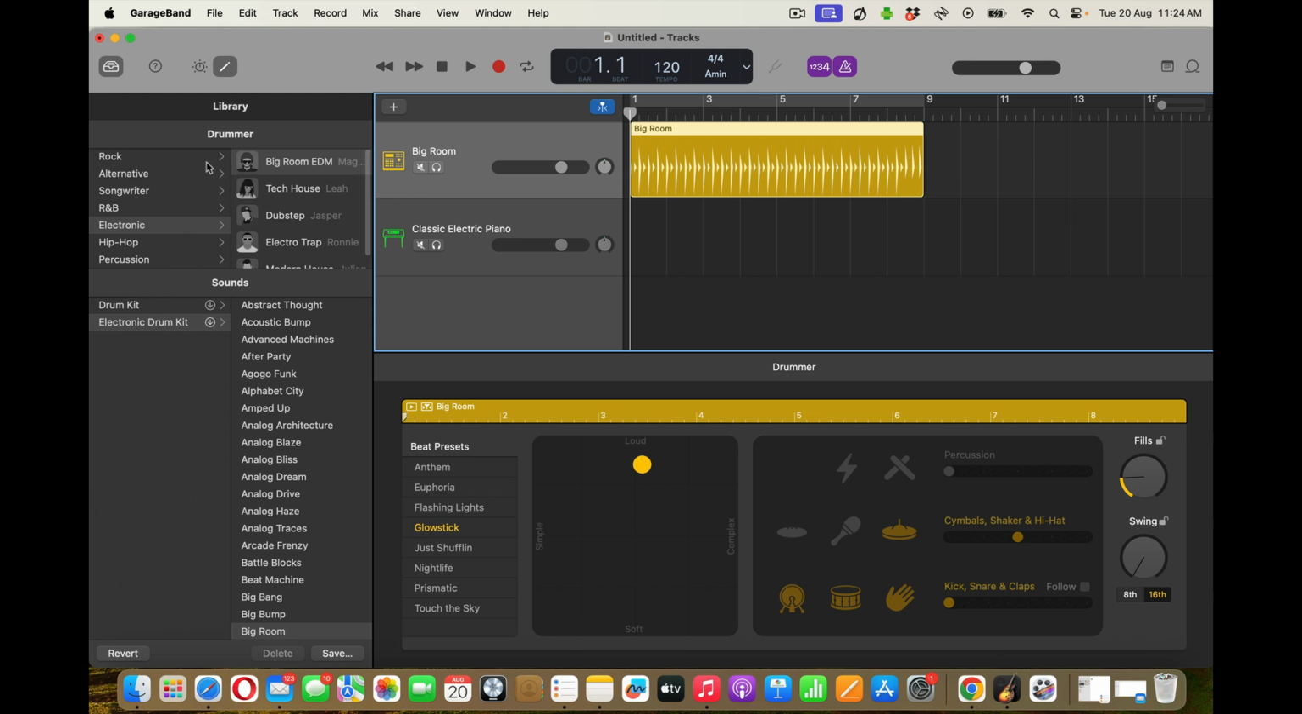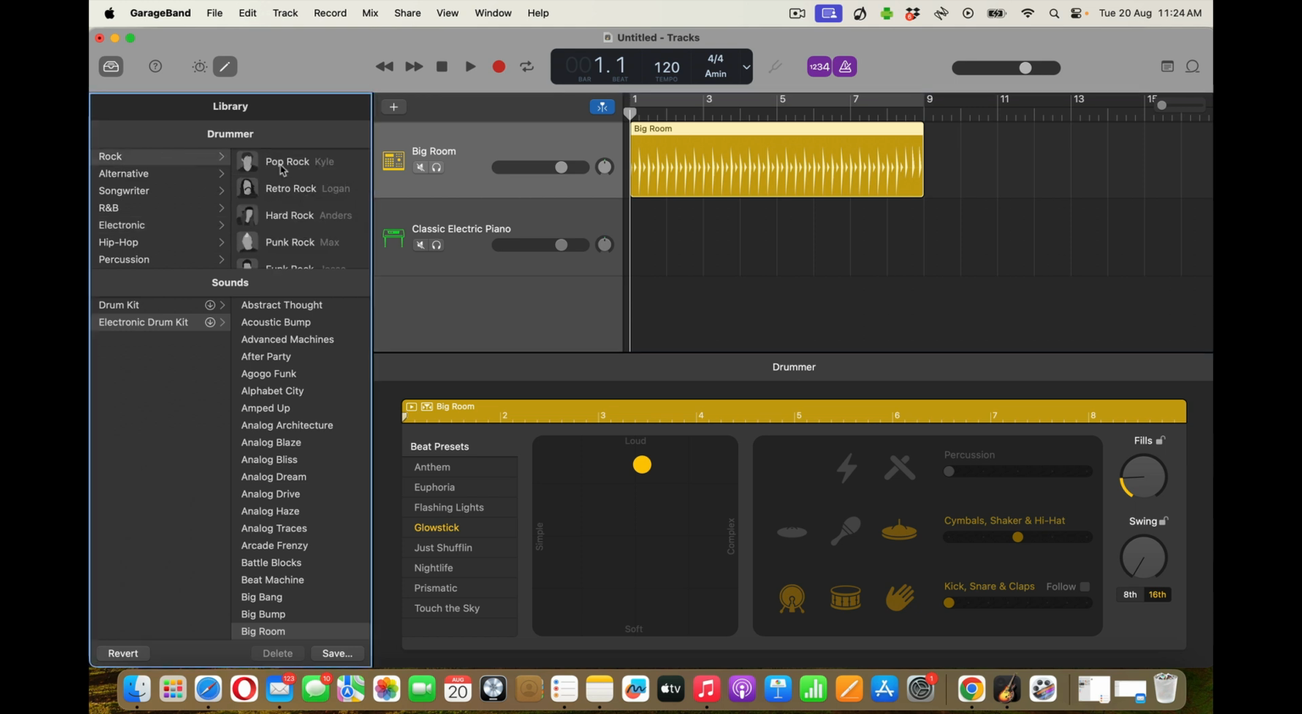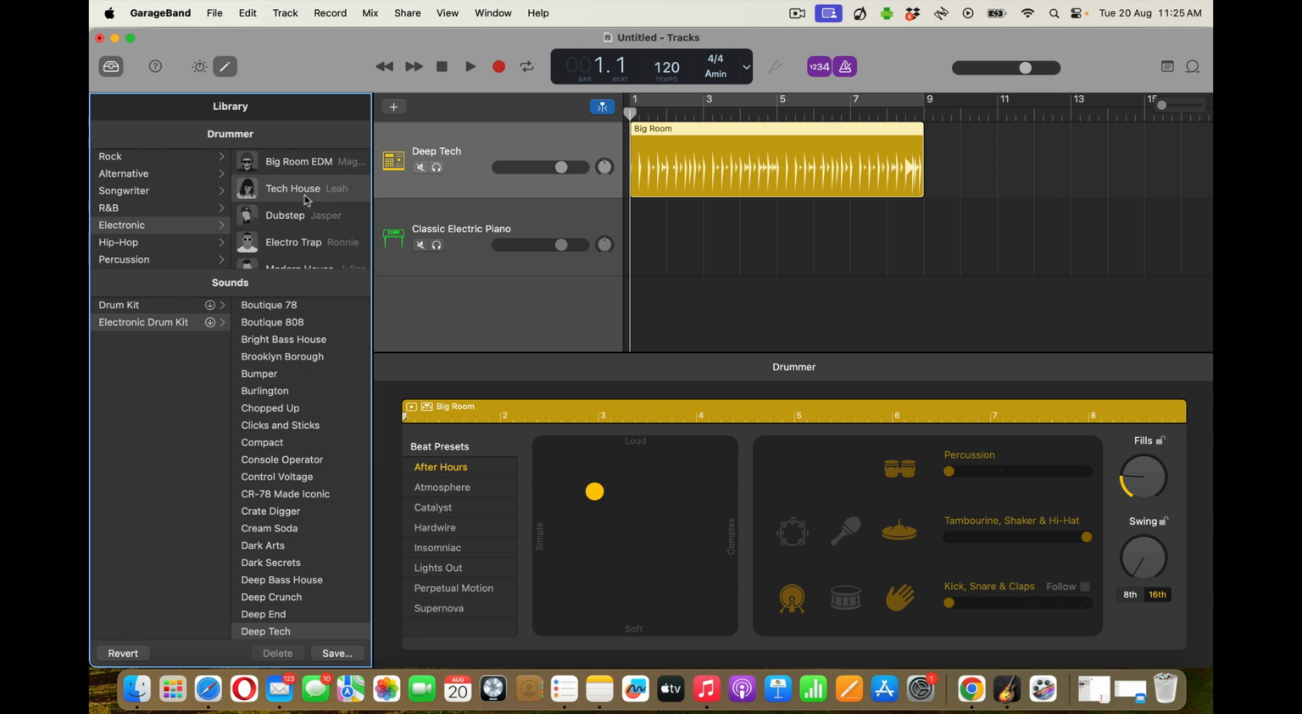So here we have different genres of music that we want our drummer to be: rock, alternative, songwriter, R&B, electronic, hip hop, percussion, etc. We're going to stay on electronic. Here we have then subgenres of that music. So you've got big room EDM, tech house. If you're on rock, you've got pop rock, retro rock. But we're going to stay on electronic for today, although you can have a play around with this. But for this demo, I'm going to use the electronic one, and I'm going to go for a tech house drummer. Okay, so you get that up.